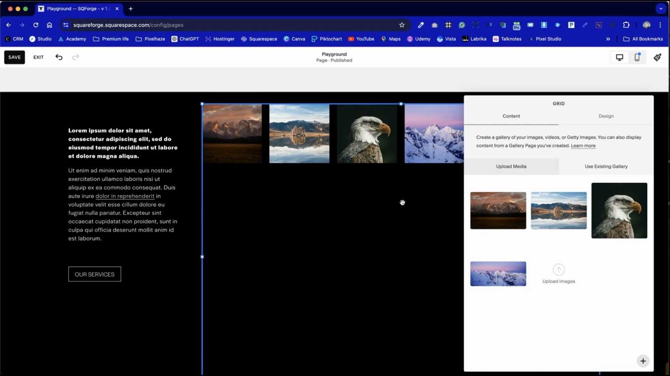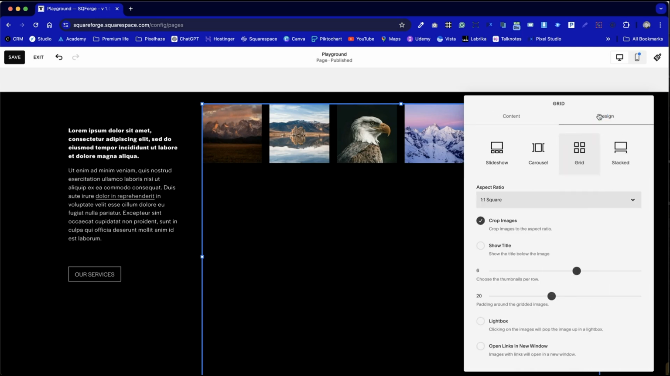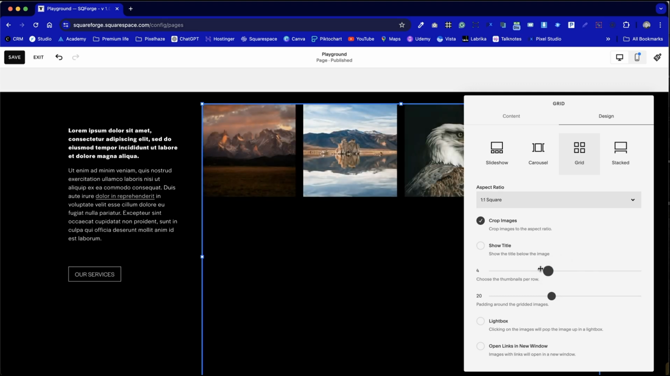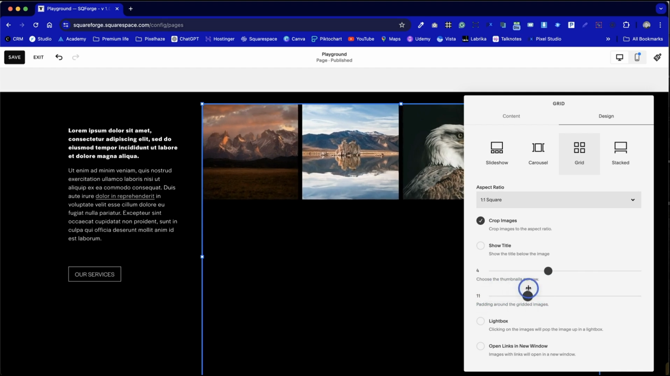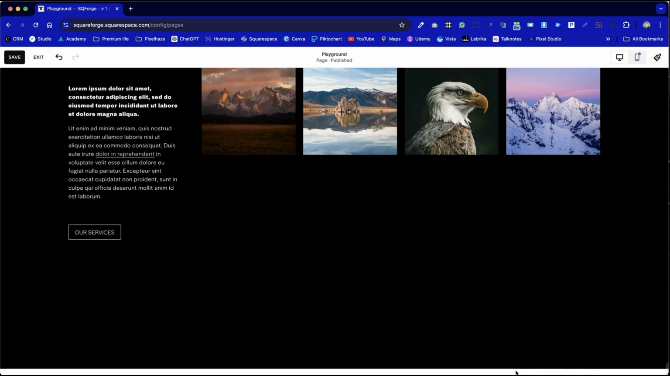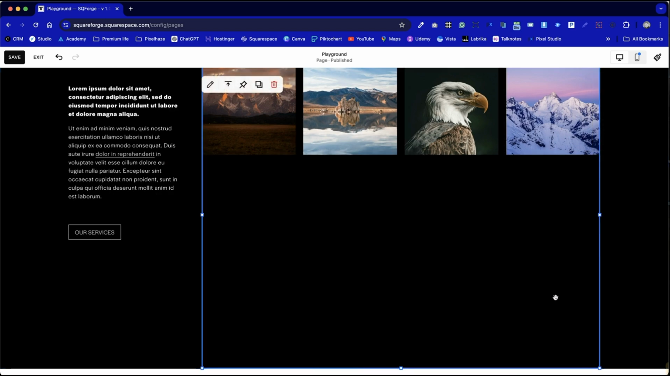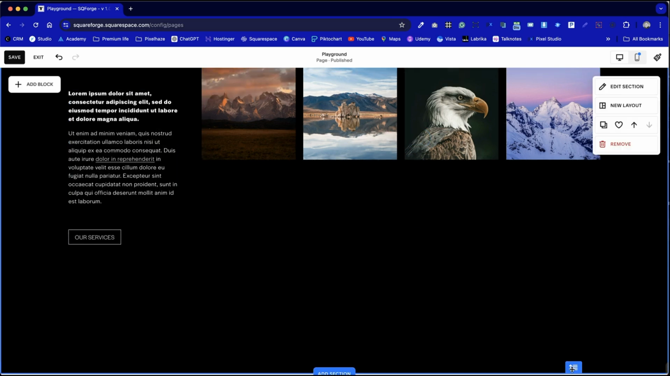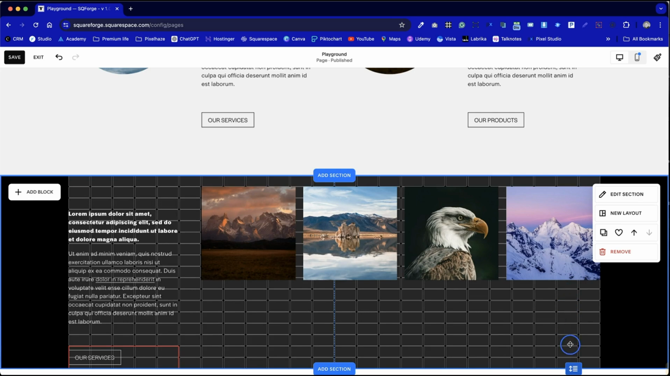What I'm going to choose to do now is go with 1 row of 4. So we're going to drop it down to 4 per row. And then we can choose to adjust the padding around the images as we see fit. I'm going to leave it at 20 because it fits quite nicely above and below. And now I need to just remove the extra spacing at the bottom of the gallery block to make the layout more compact.